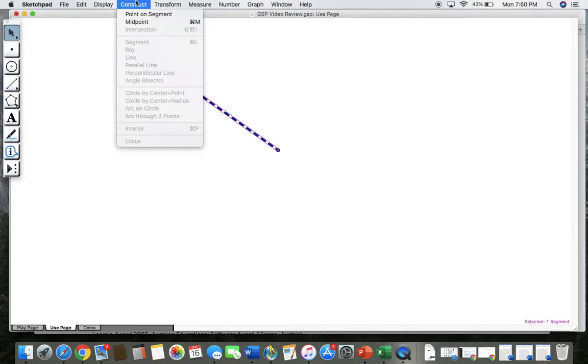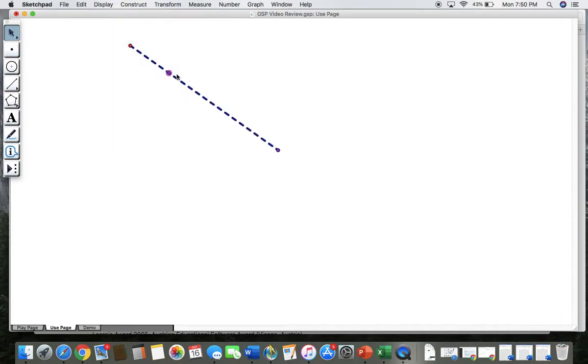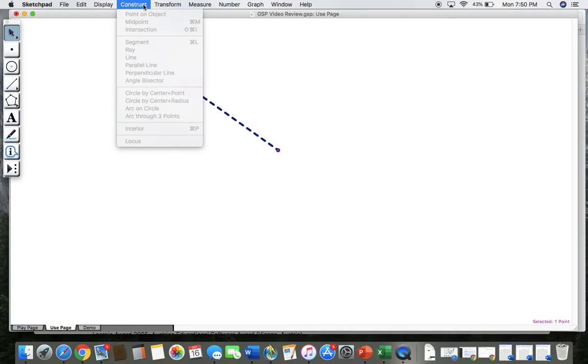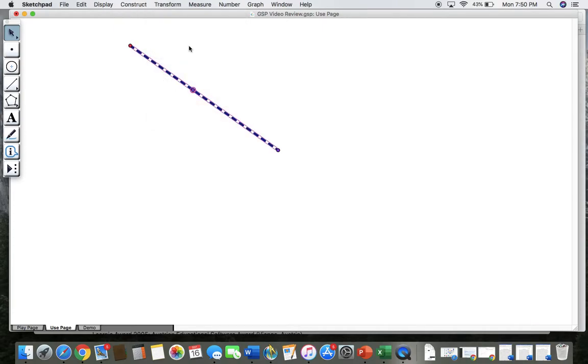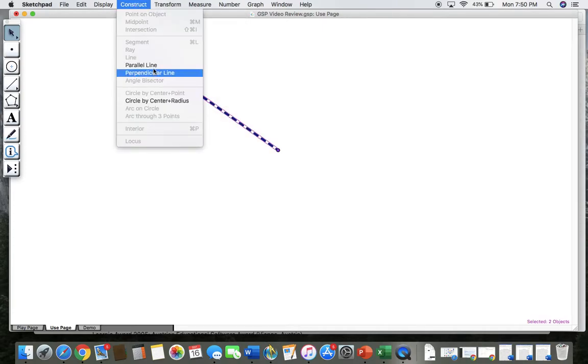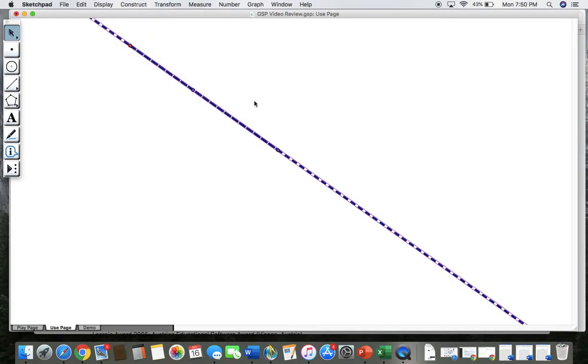So I have a line segment, so I can put a point on the segment, and that will make it so that the point is only on the segment and can't be dragged off of it. I could also construct a parallel line, and then say I have a point out in space.